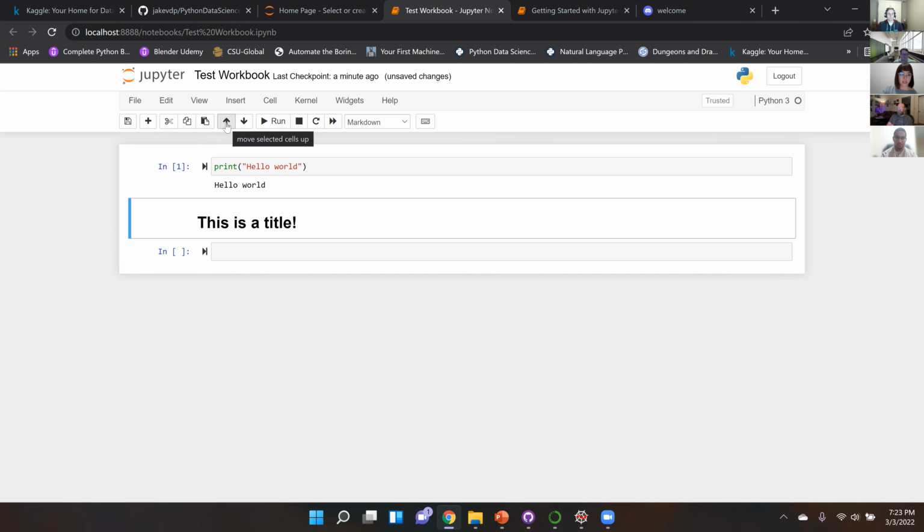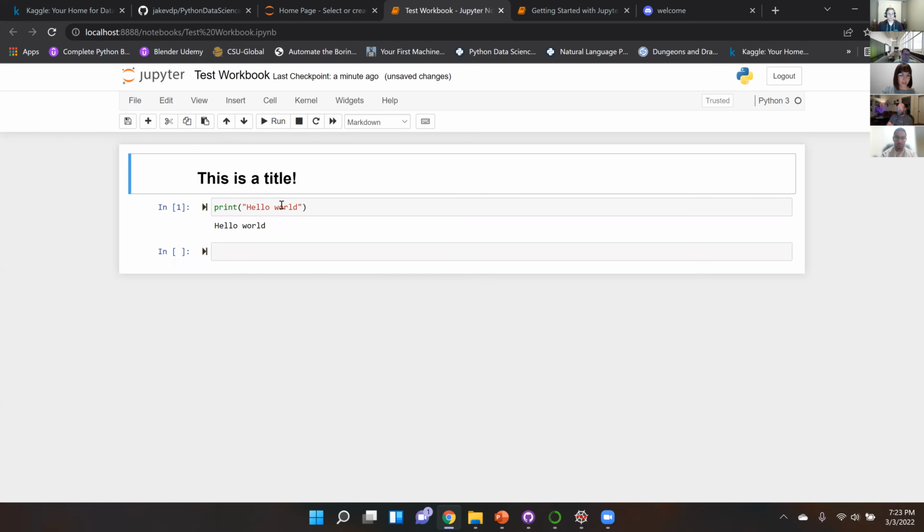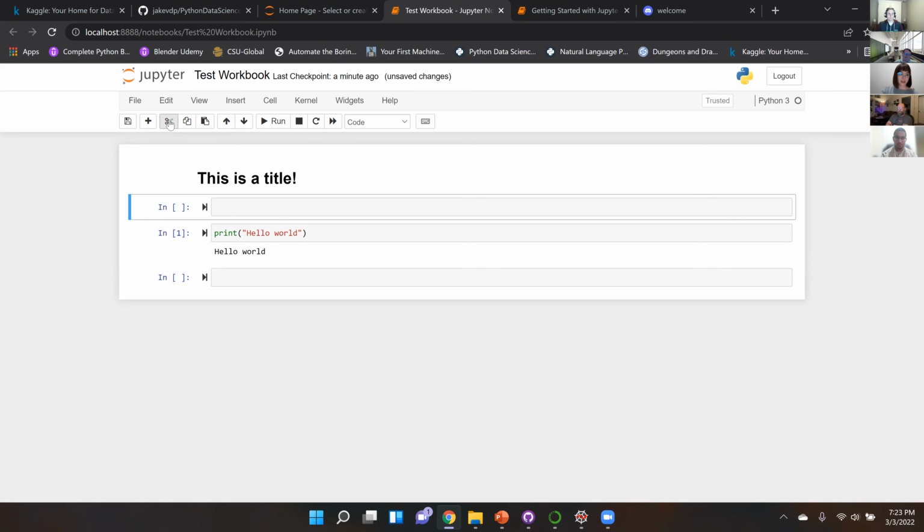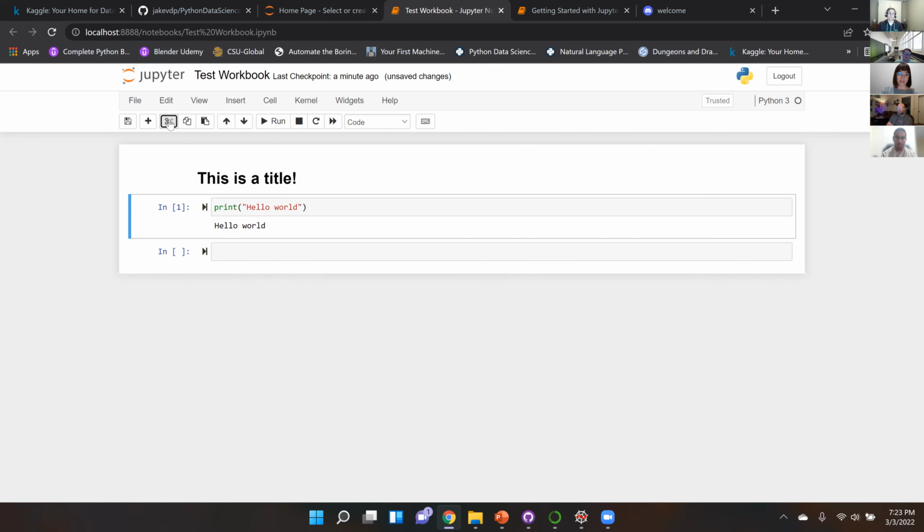So you have these up and down arrows that can be used to move these cells around. Again, very straightforward. This plus inserts new cells. You can cut cells, copy, paste them. So it runs very similar to a Word document in a way, right?